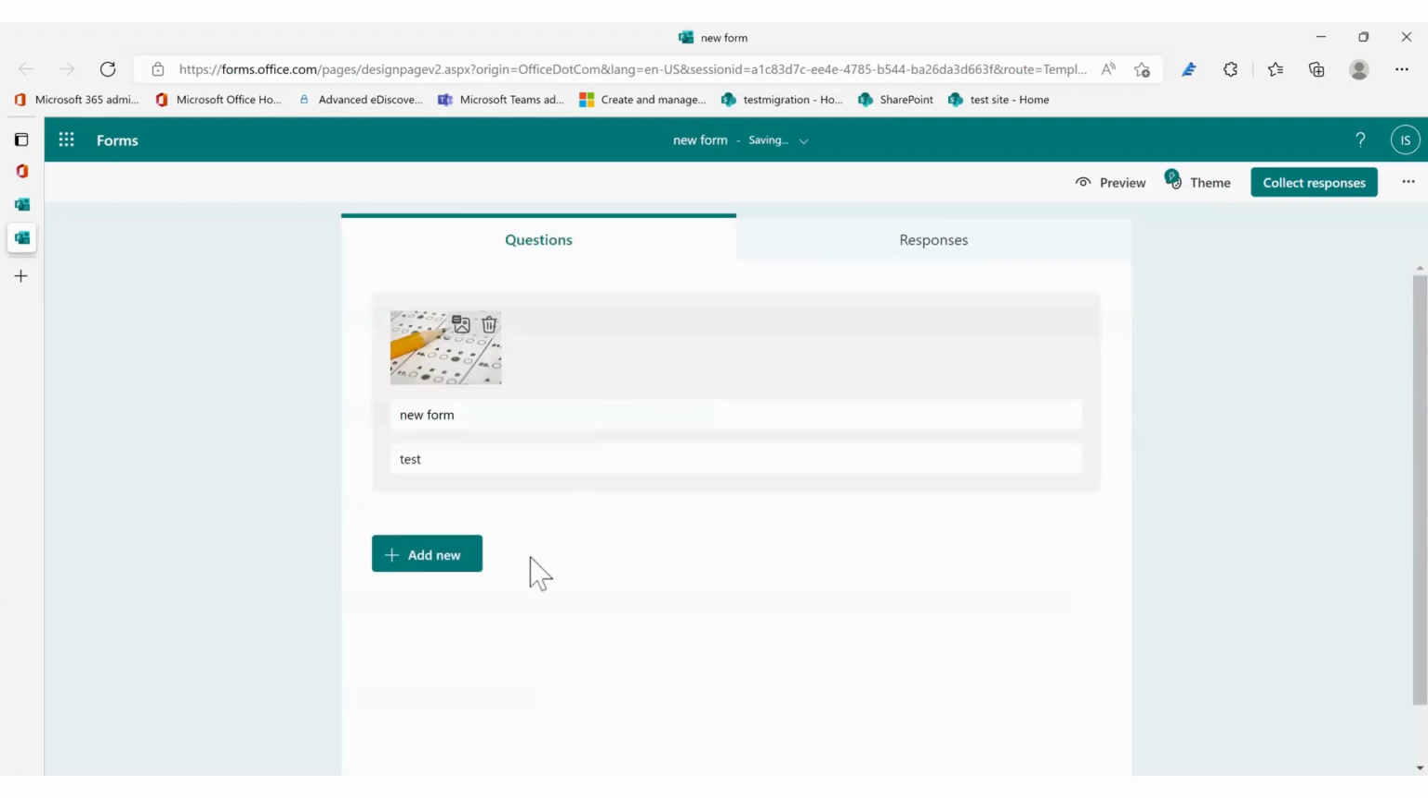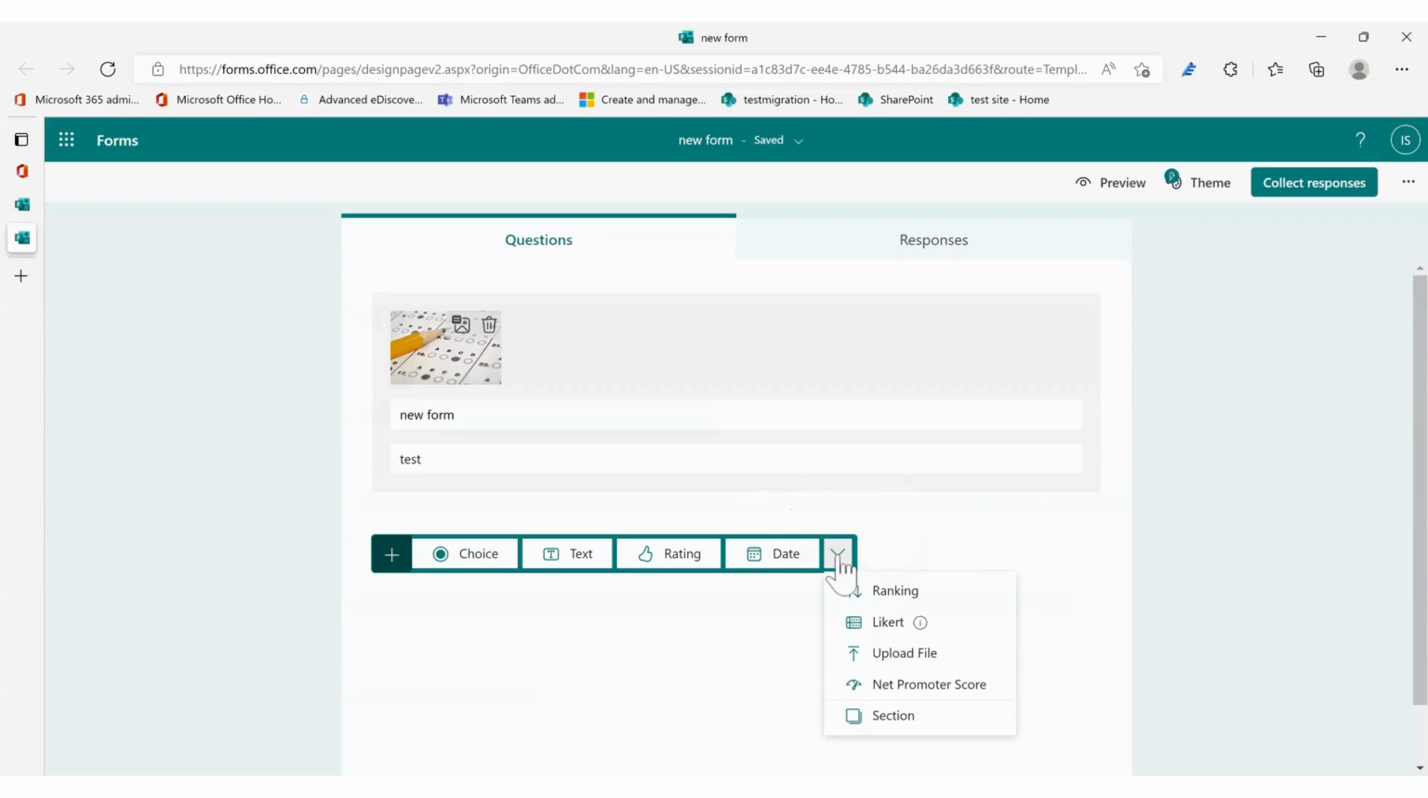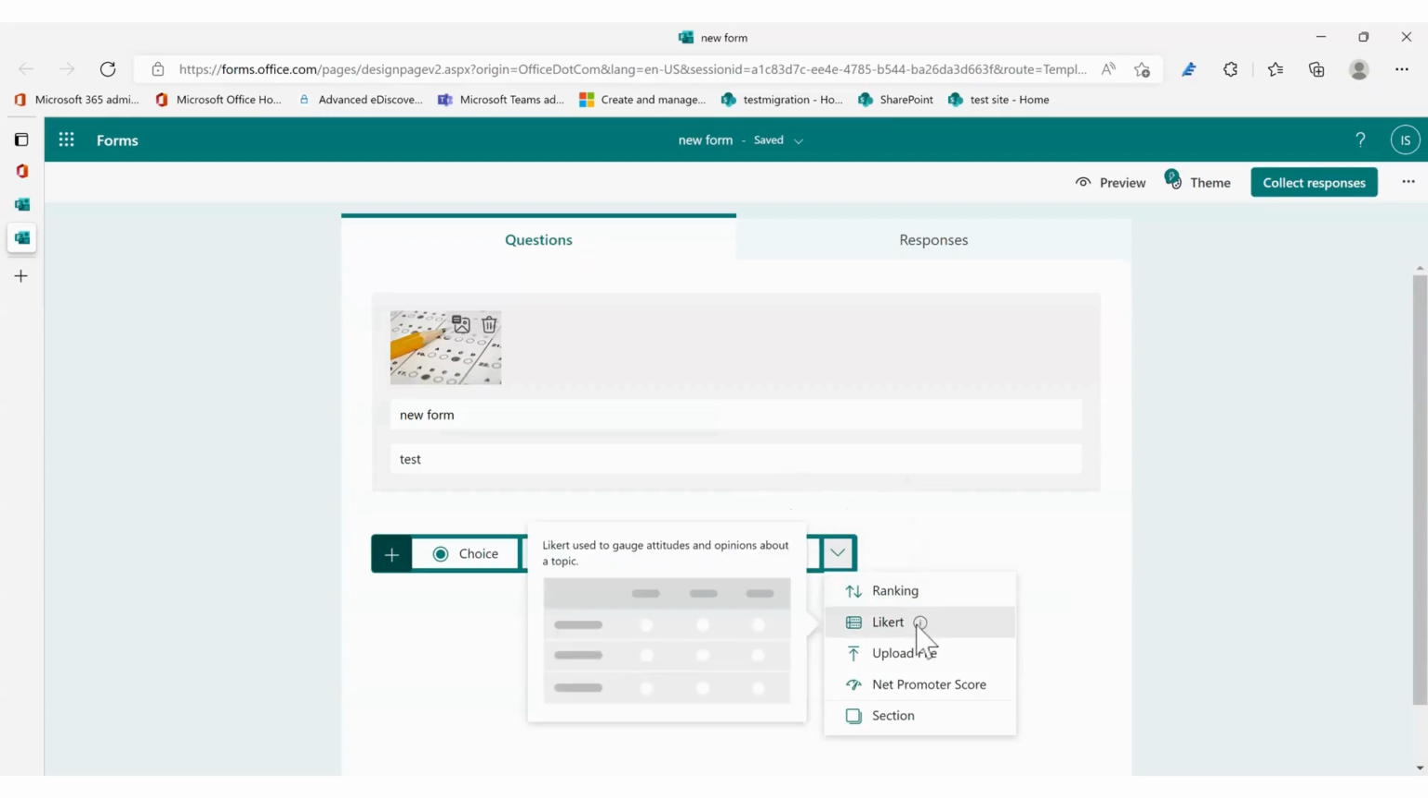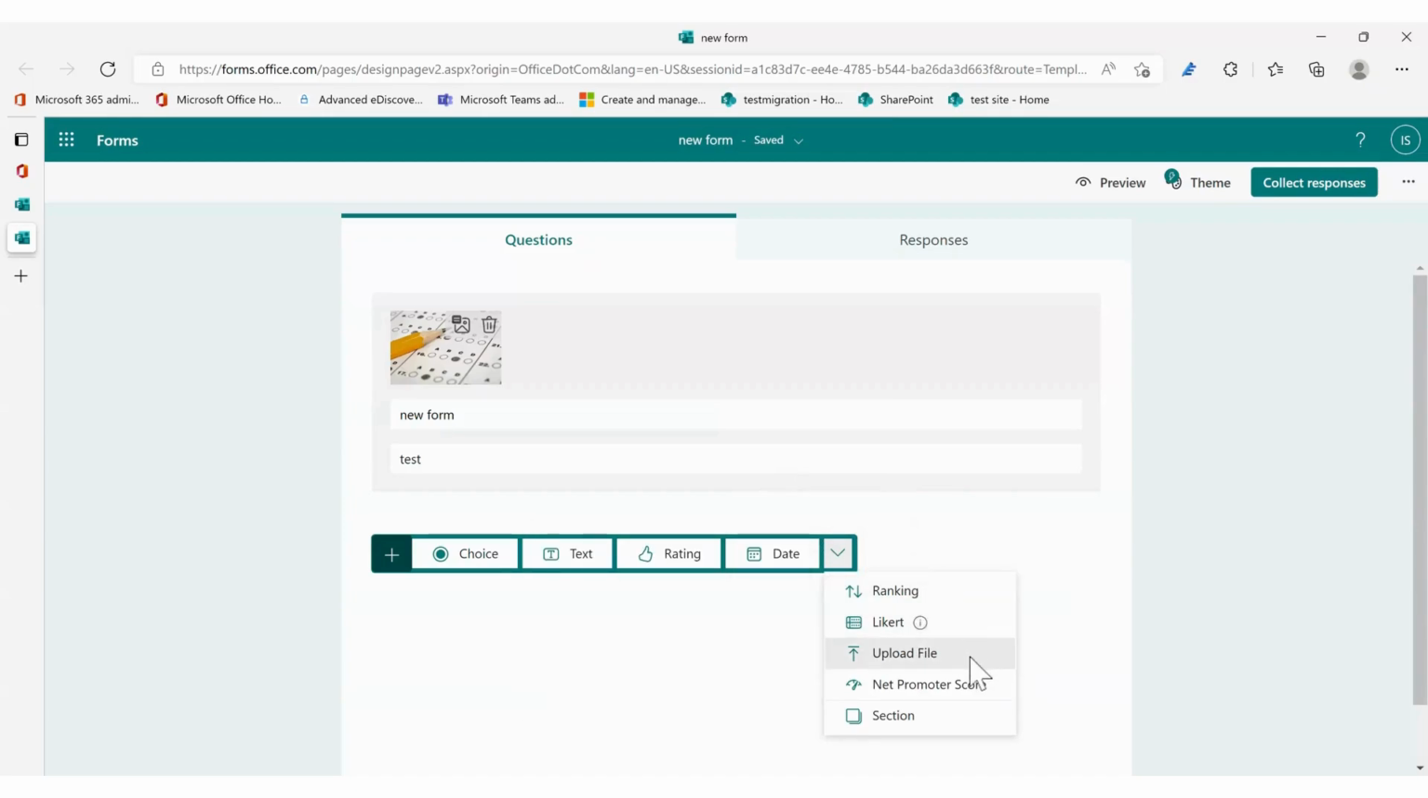You have the ability to add new questions. You have multiple choice questions, text entering questions, the ability to rate. You can enter a date, or with the dropdown, it gives you more question types like ranking, Likert scale. You can have somebody upload a file, and the Net Promoter Score. You also have the ability to break it into sections. So if you want to break up the quiz or the form into multiple pages, you can have a section to break those up.